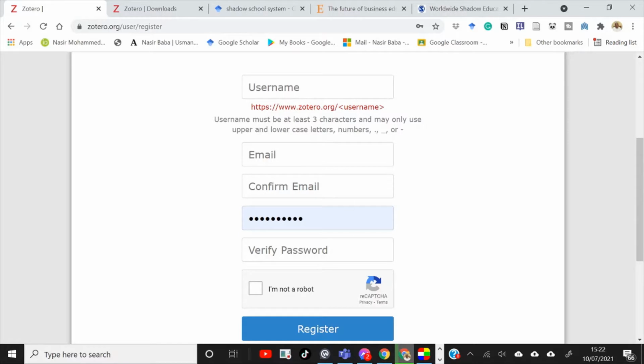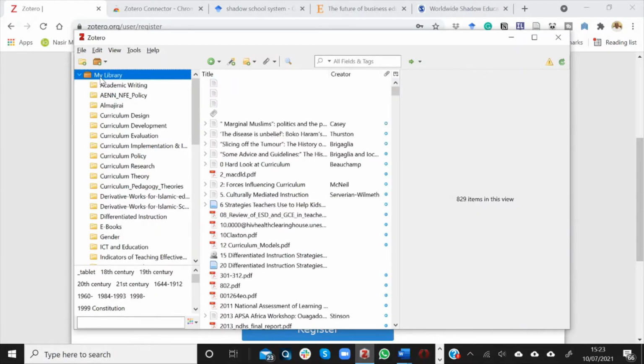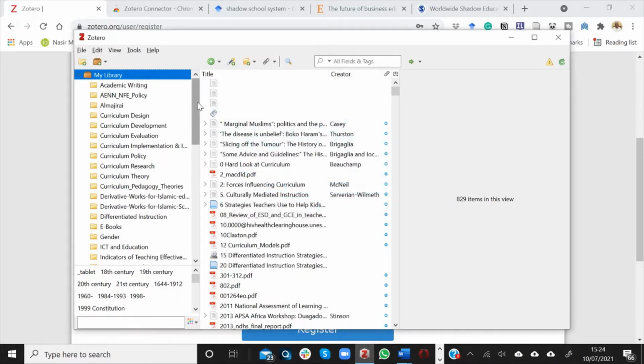Having an account with Zotero is optional. You can use the app even without an account. However, having an account enables you to add items to your library from any computer or mobile device. You can then sync with your Zotero desktop application, so you can then add citations in Word.